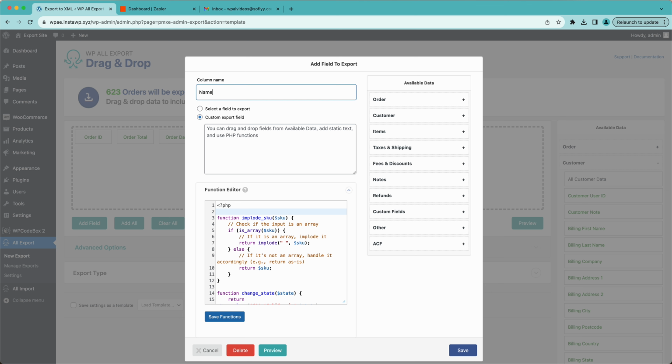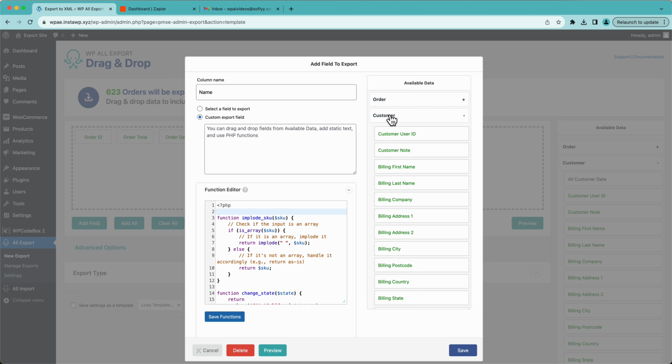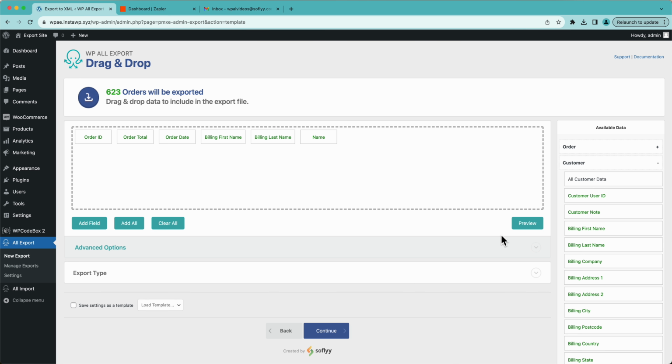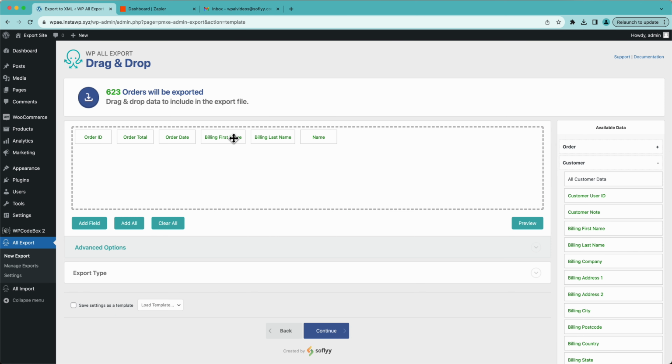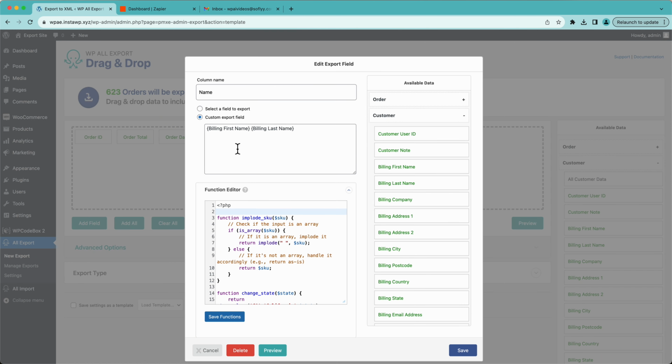And I'll call it name. Then I'll go over here to customer. I'll drag in the billing first name. I'll drag in the billing last name, click in between, and give them a space. Now I'll save this, and I'll preview. And there we go. You can see here that we've now combined the first name and the last name into a single field. So custom export fields are super powerful. You can do a lot of interesting stuff with them.